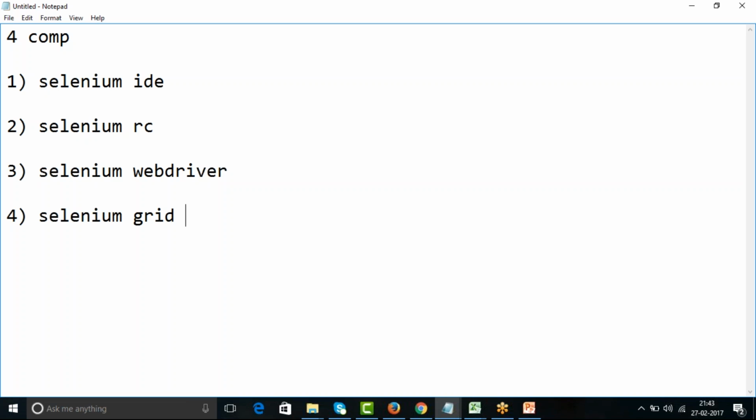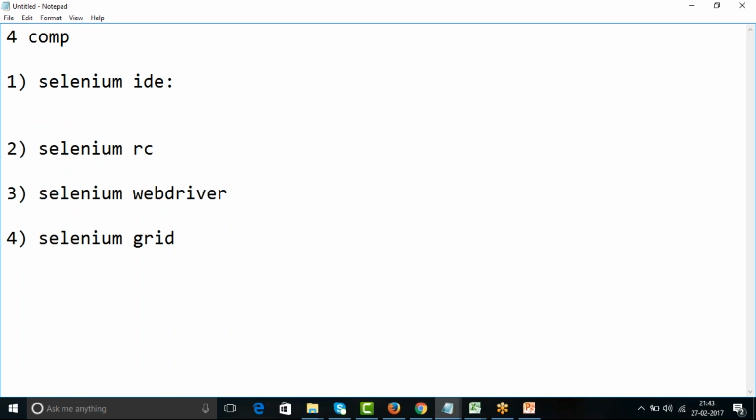So first of all, what is Selenium? Selenium is an automation testing tool which works only for the browser. A general definition, we got it. Selenium IDE is a record and playback mechanism for Mozilla Firefox. I mean to say Selenium IDE is an extension or add-in for Mozilla Firefox.